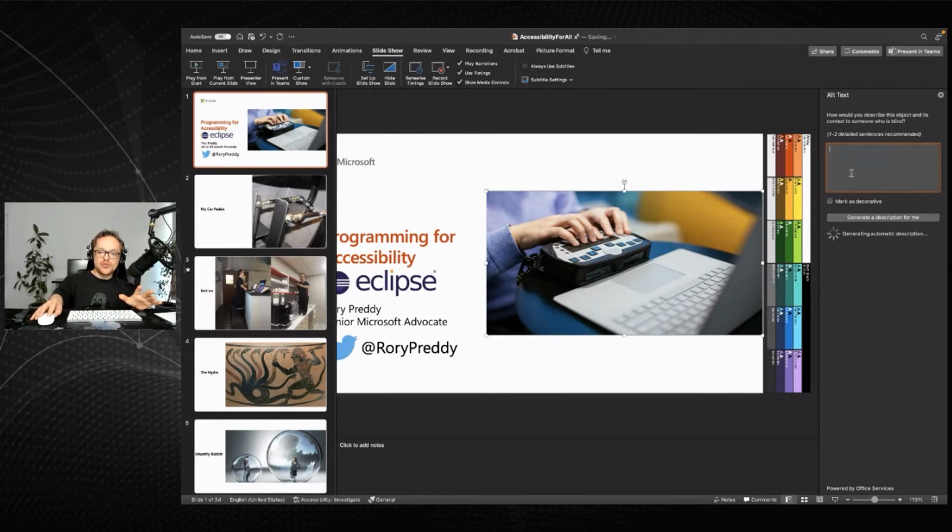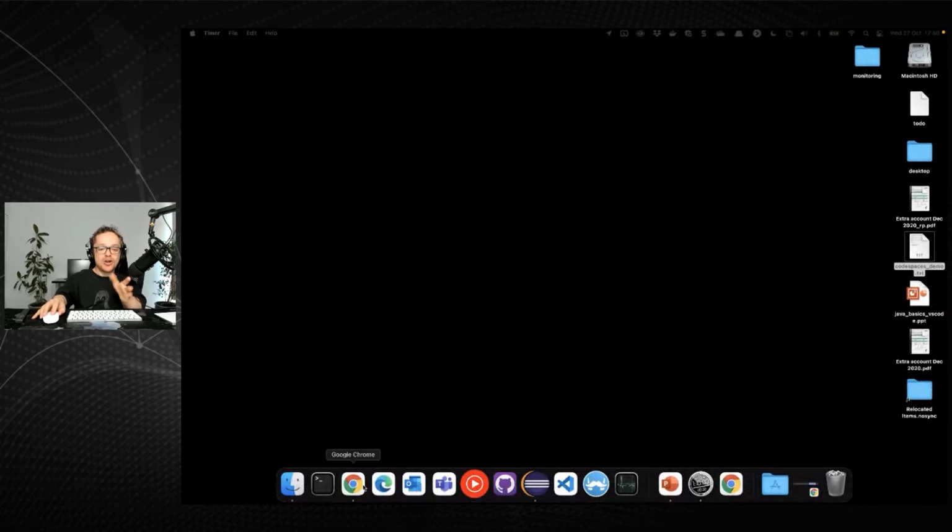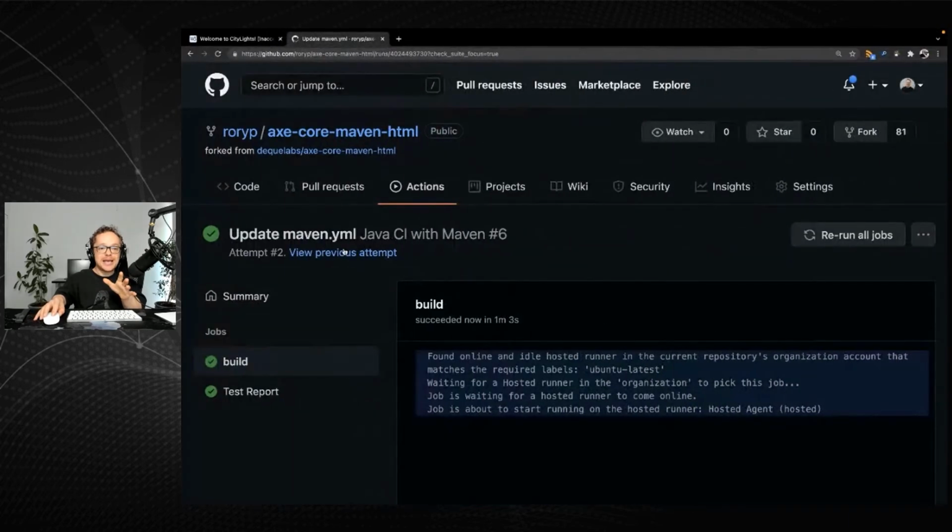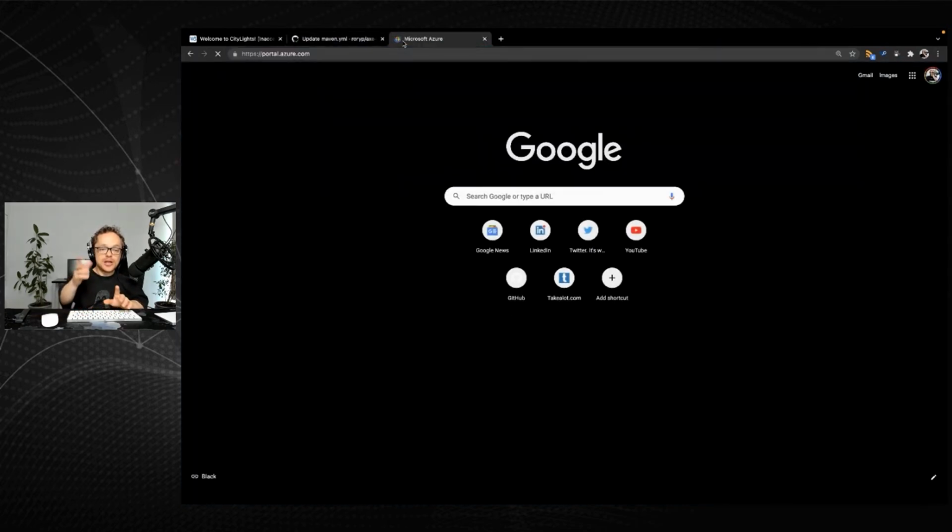This actually is using computer vision, but all of our AI functionality is actually baked into the Office tools. So if I go into Word or Microsoft Teams, our AI is part of the process to do that. So this is using computer vision to say a person typing on a computer. But Immersive Reader also is a cognitive service that I've got running back in my Azure portal here. So let me show you.